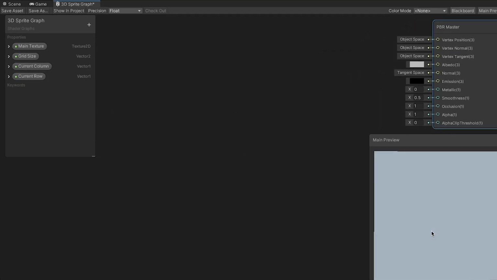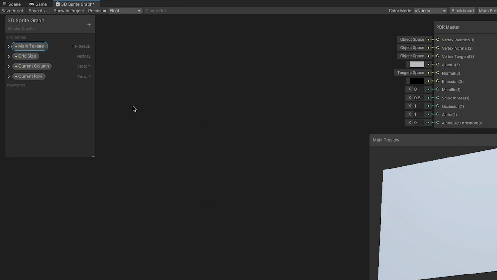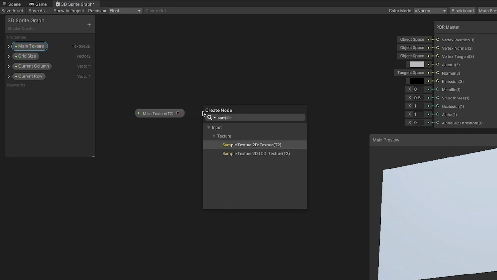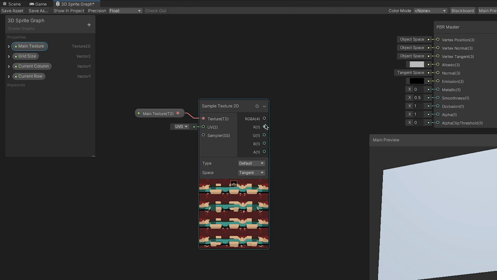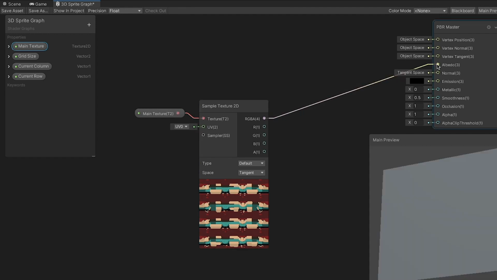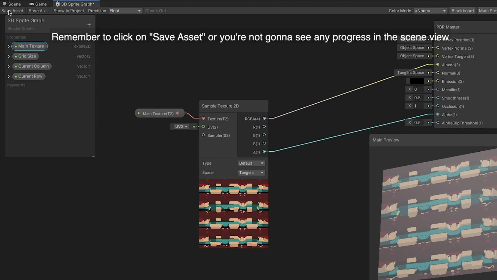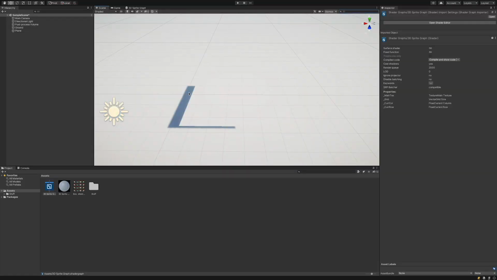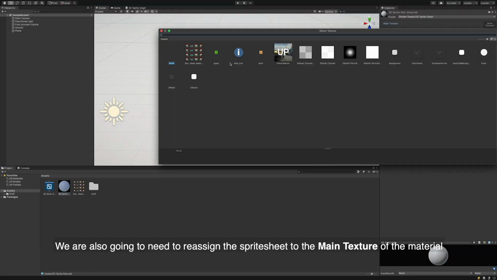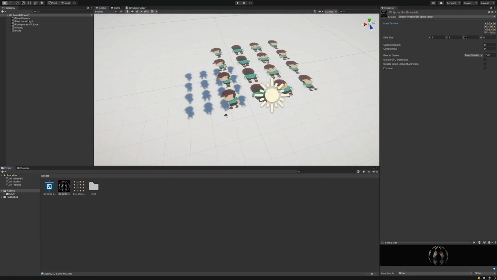Now let's get started. Drag the main texture in the editor and connect it to a sample 2D node. Drag the RGBA part to the PBR master's albedo part and the alpha to the master's alpha. Since this is an opaque shader, we are not gonna handle semi-transparent pixels, but instead set the alpha cutoff value to something like 0.5 to cut off all the transparent pixels. Already you can see that the shadows and transparency are being rendered correctly.